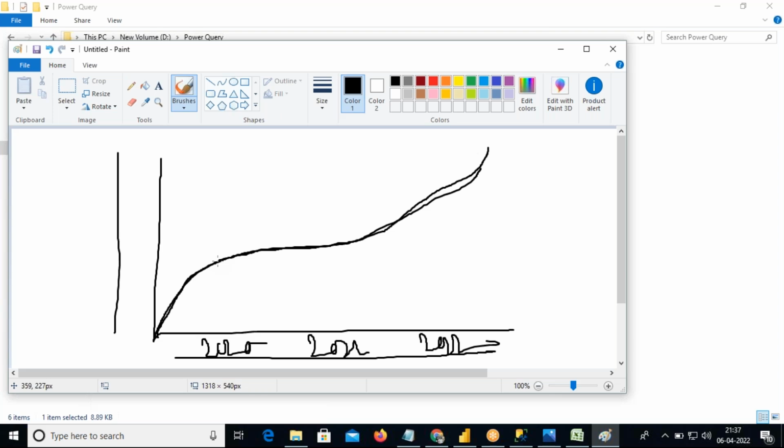Now 2020 sales we have in a different file, 2021 sales we have in a different file, and 2022 sales we have in a different file. 3 different files లో నుంచి డేటాని తీసుకొచ్చి ఒక ఎక్స్ యాక్సిస్ లో షో చేయలేమని.